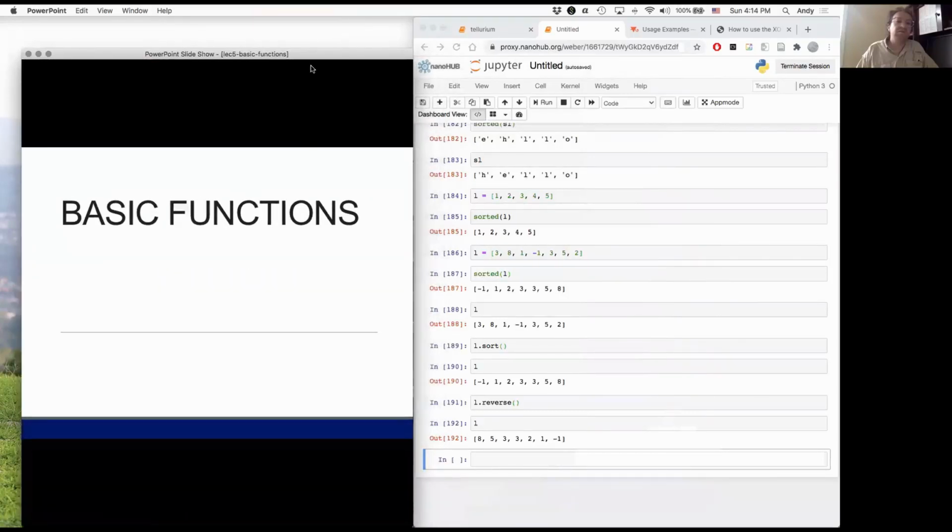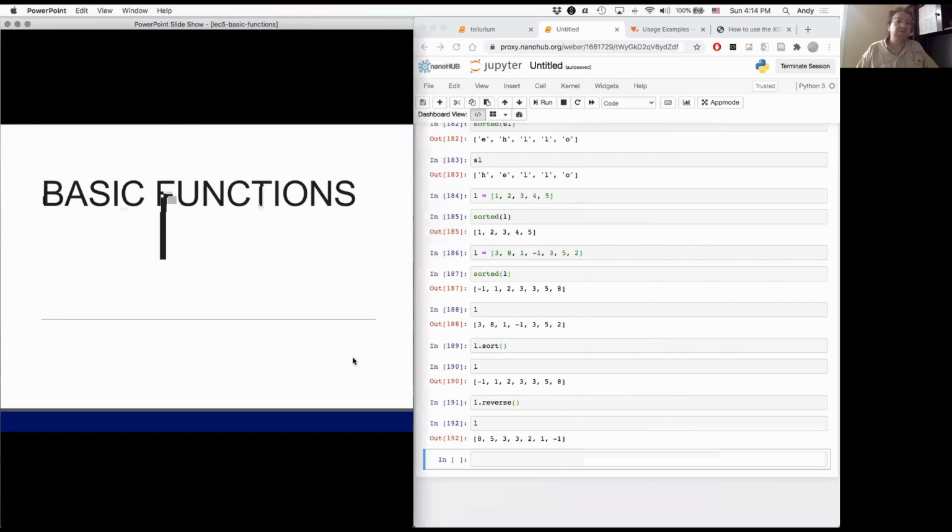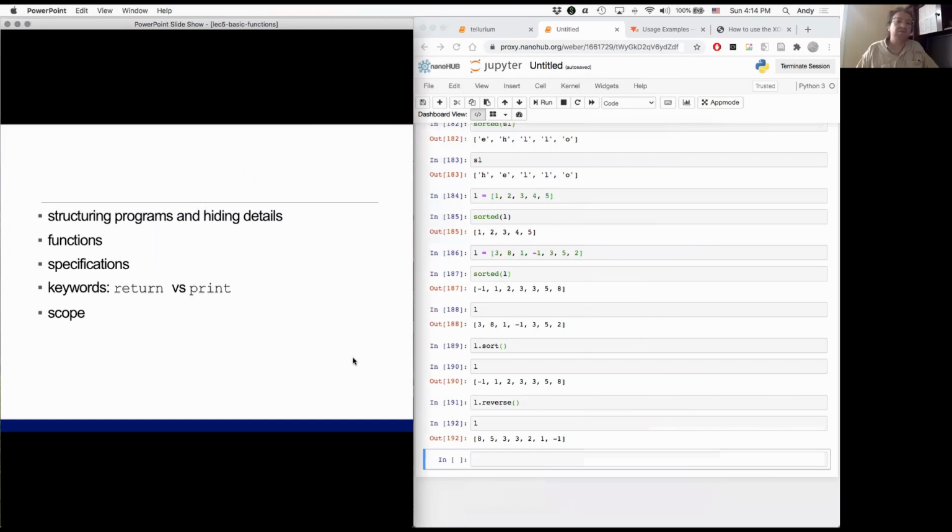So now that we've had a chance to use some of the built-in functions in Python, use some of the built-in methods, let's go ahead and learn how to write our own. So what's a function? A function is simply a specification where you give it some arguments, it performs some calculation, and it returns a value. Pretty much just like in math.